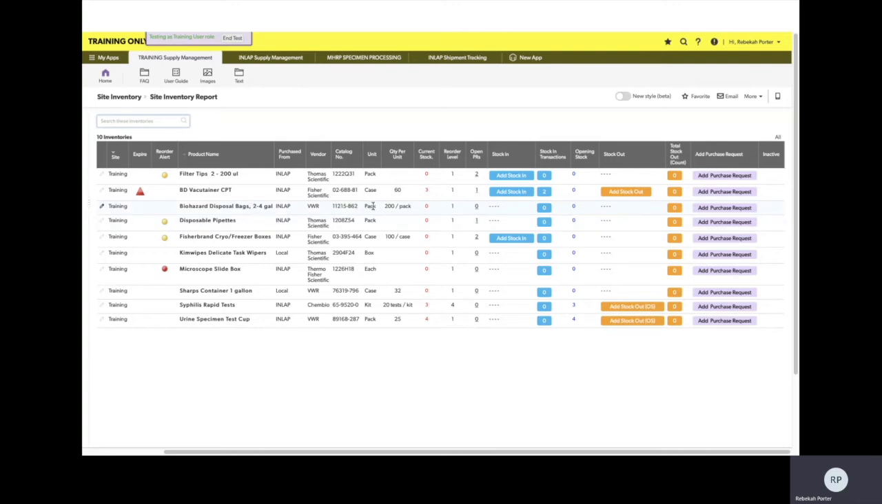Pack, for example, there's 200 biohazard bags per pack. So that's kind of how this is broken down, how the vendor is packaging these for shipment. Quantity per unit, again, these two kind of go hand in hand: 60 per case, 200 bags per pack.